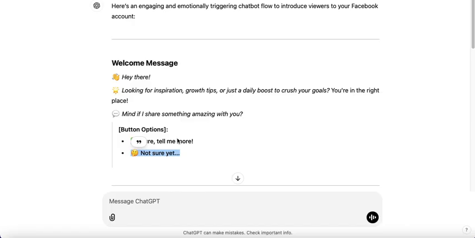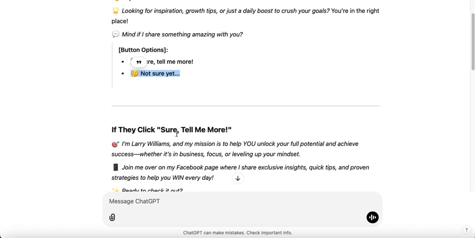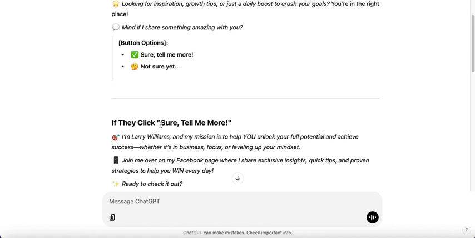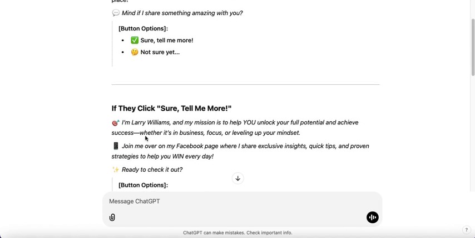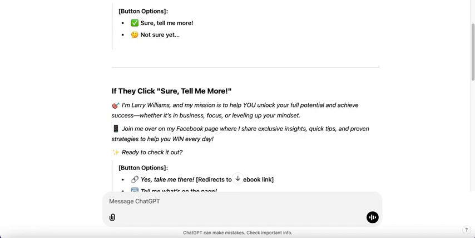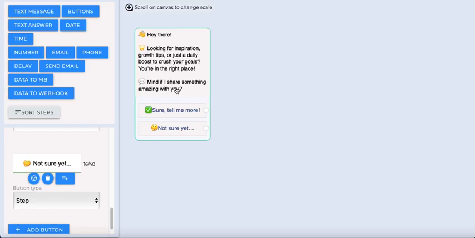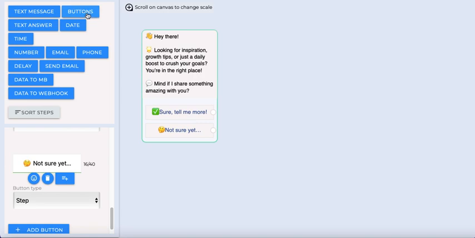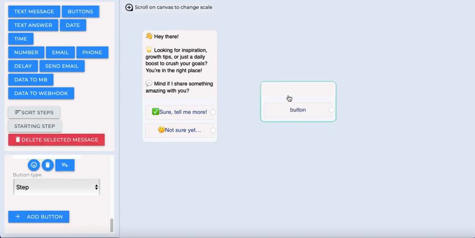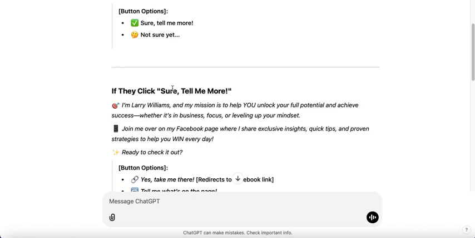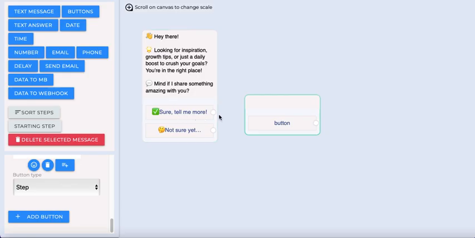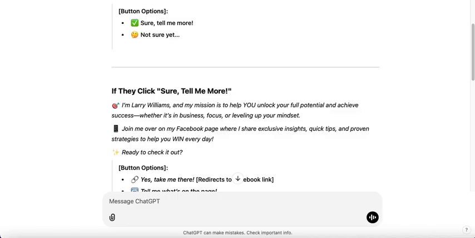So let's go back to ChatGPT. Now it's telling you if they click sure, tell me more, this is the next thing that you can provide for them. So let's go back to the chatbot. Let's say I wanted to put one with, let's just say, buttons again, right? So this one, let's say we can go back and check. See where it says sure, tell me more. You can go right back here, connect this to this, right? Now you got a button down here. So you go back to ChatGPT. I can sit up here and say copy all of this.